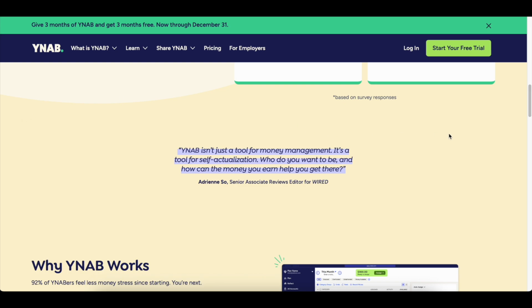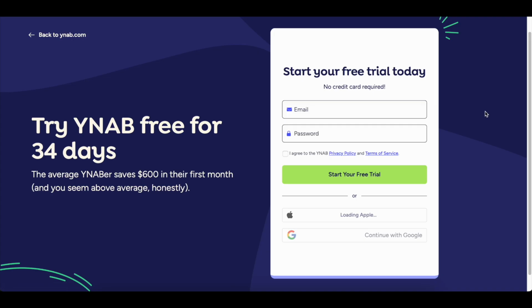When you want to create an account, if you use my link, it'll automatically take you to start your trial. But if you just came here, you'd click on start your free trial, enter your email and a password, and agree to their privacy policy and terms of service. Then you can start the free trial. You can also log in with an Apple ID or Google account. Since I already have an account, I'm not going to create a new one.